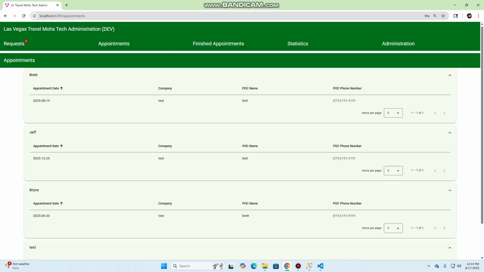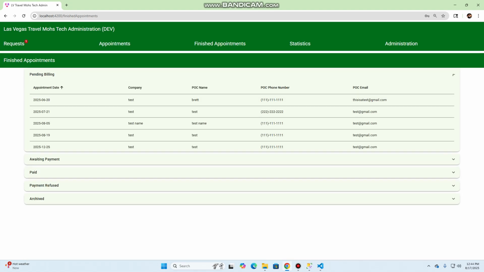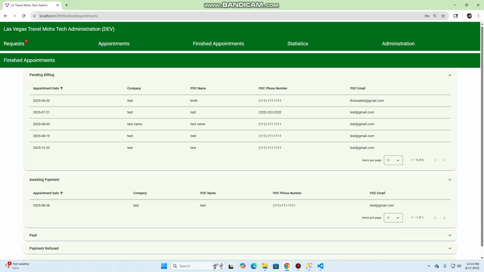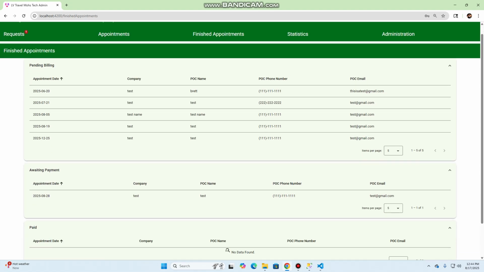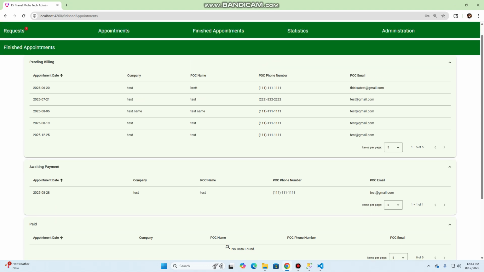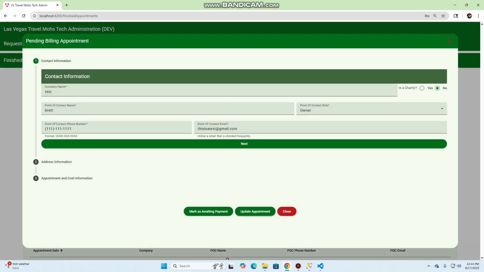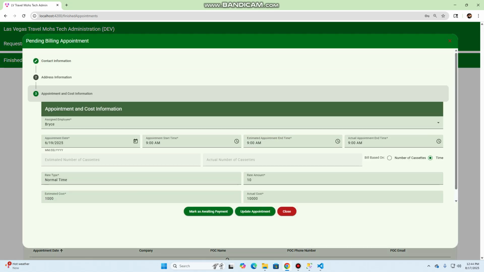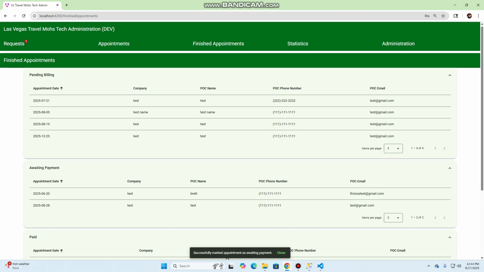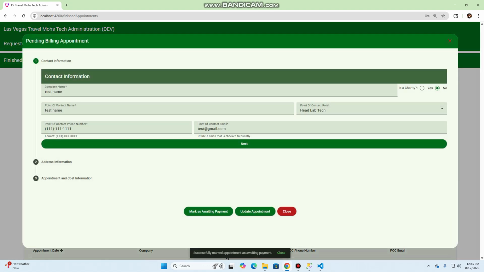Now I'm going to check the pending billing. This is a list of everything that is currently finished. And so when you look, here's all pending billing. Again, you could update it, say there was a change in the rate, or you had a travel cost associated. Or you could mark as awaiting payment, which moves it down to this table. And just for some test data, I'm going to move all of these down as well.